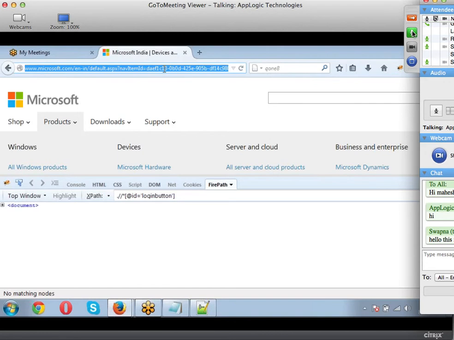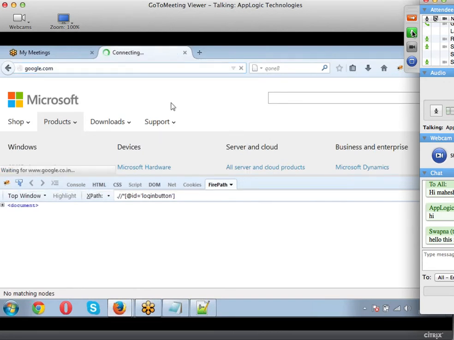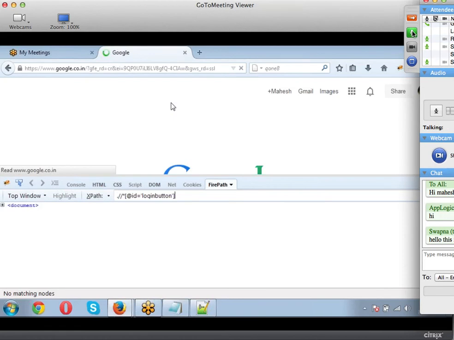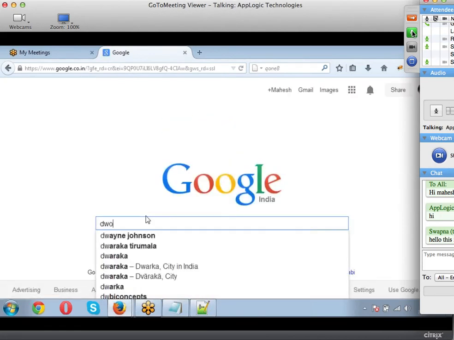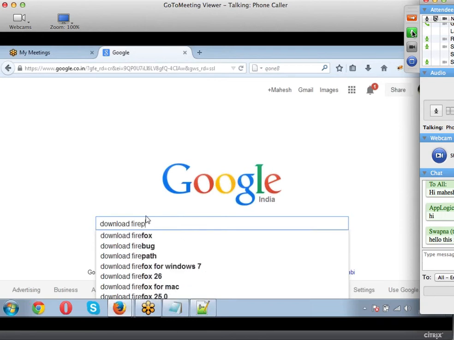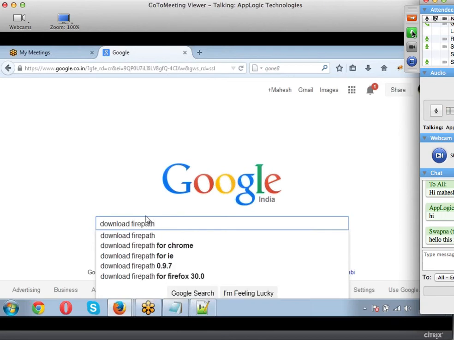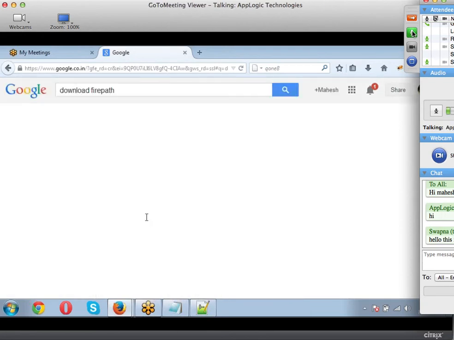What you need to do is go to the Google page and just search for download FirePath. Looking at my screen. So if I download FirePath, then I can see that XPath? Yep. The only thing is FirePath is not installed on your machine.